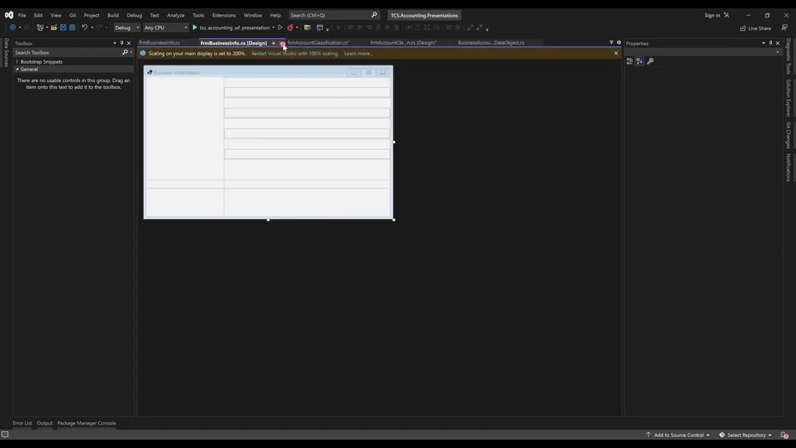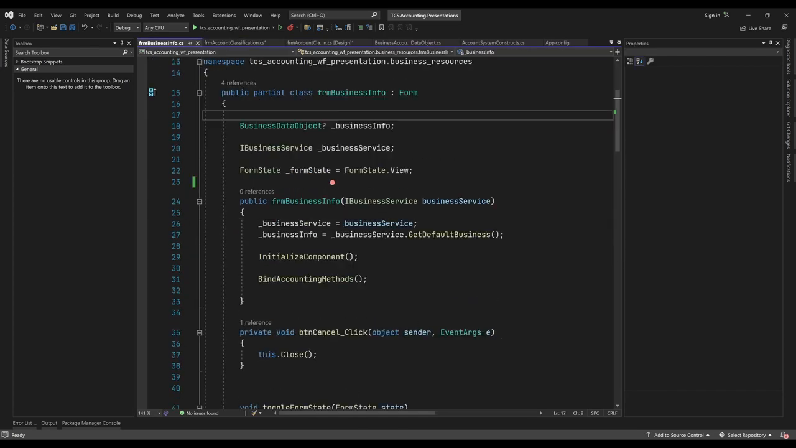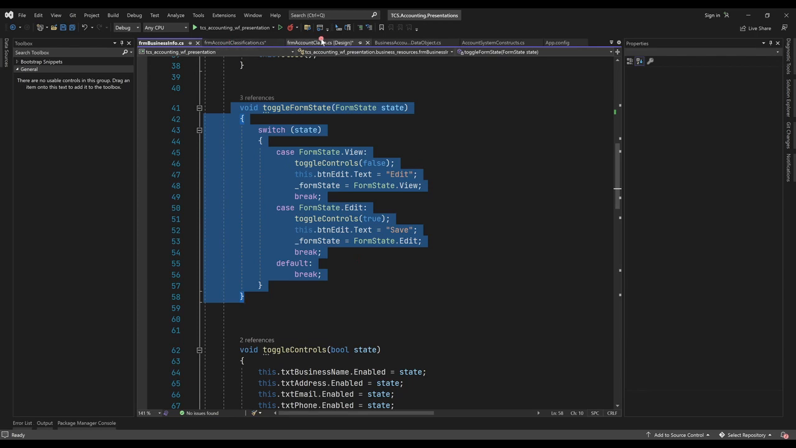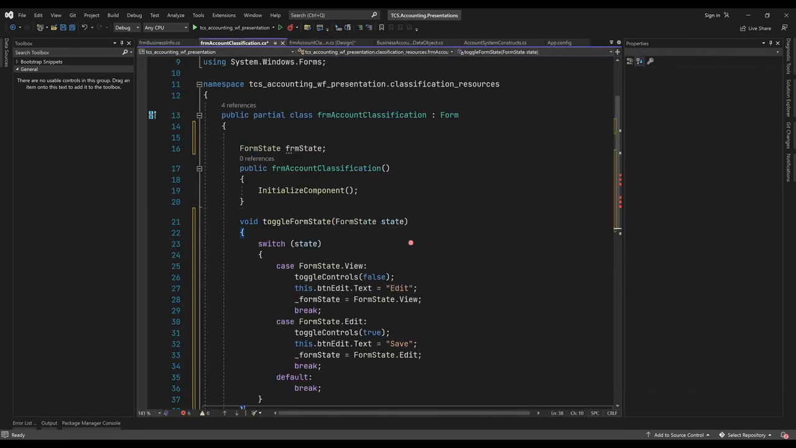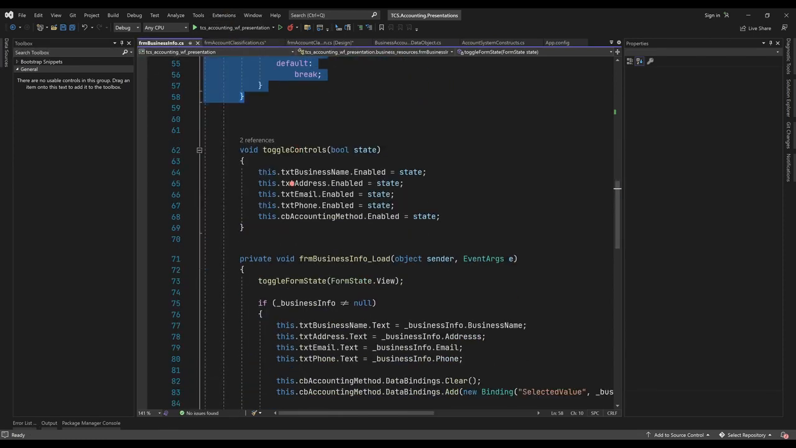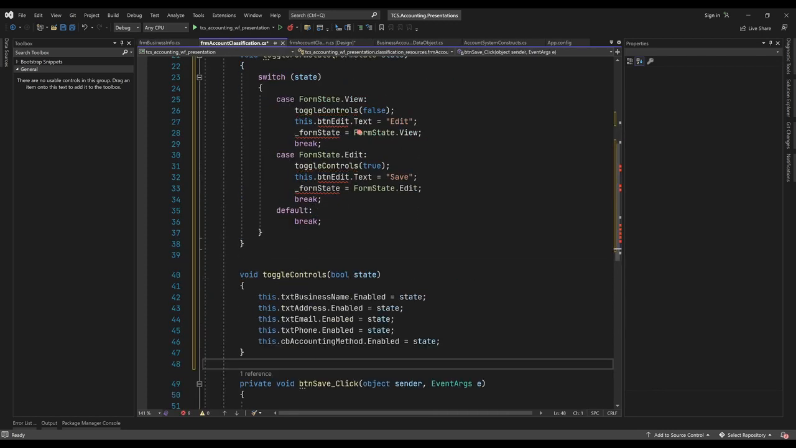So let's continue and let's close this. Now let's come back to the classification. Sorry, there's something I needed to do here, which was to copy this out and come to form classification and inject it here. So we could have this state and we have toggle controls as well. So I'd like to copy toggle controls here and also come into classification and put toggle controls in here. And we have that, and we have button edit.